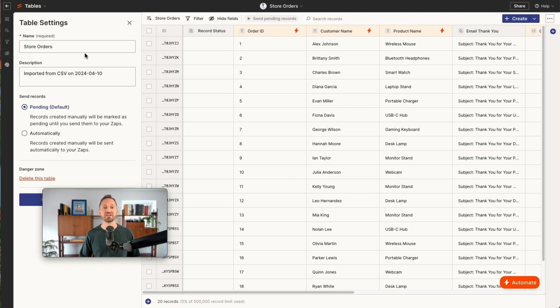Now, within a table, there's a whole host of different settings that you can adjust. First, of course, you can give it a name, a different description, and then there's also an option here to send records through any automation you've set up automatically or hold them for you to send manually. This only applies when you're going in and you're adding records manually, right?